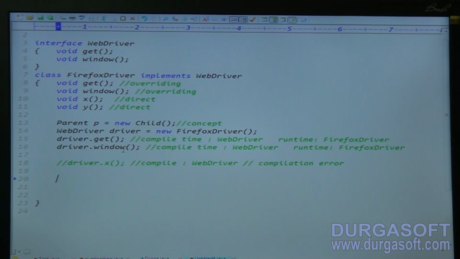Ratan, how to overcome the problem? Driver is the reference variable. I am converting this driver to which format here? Firefox driver. I am converting it to Firefox driver. Then it returns which object? Obviously Firefox driver object, Firefox driver F. By using F, we are able to call X and we are able to call Y. This is very important for the Selenium persons. The persons who are planning to learn Selenium, this example is very important. So the point is clear.